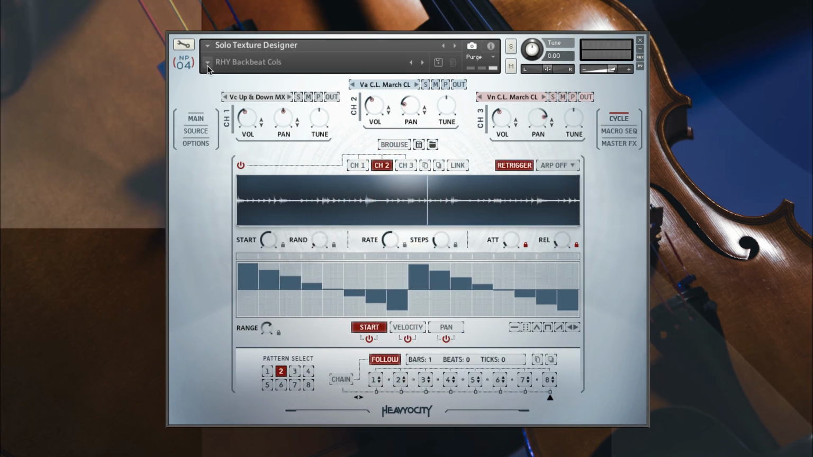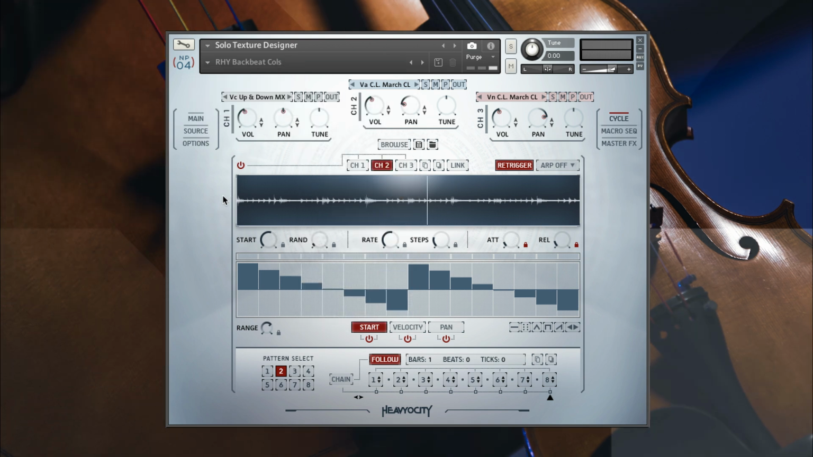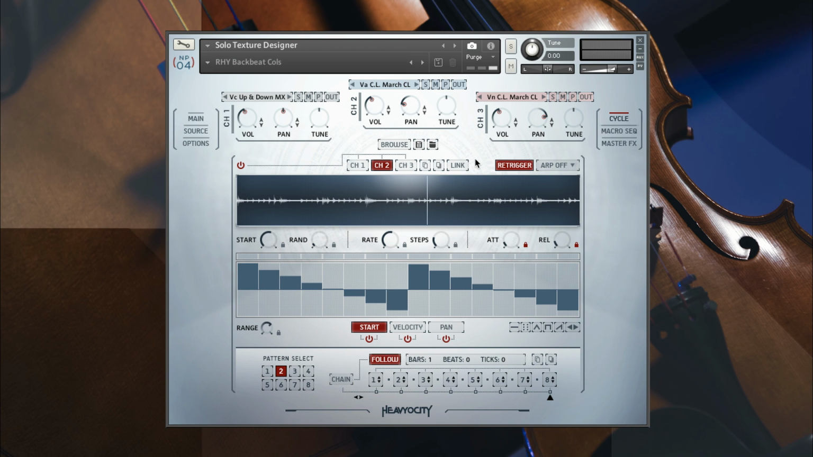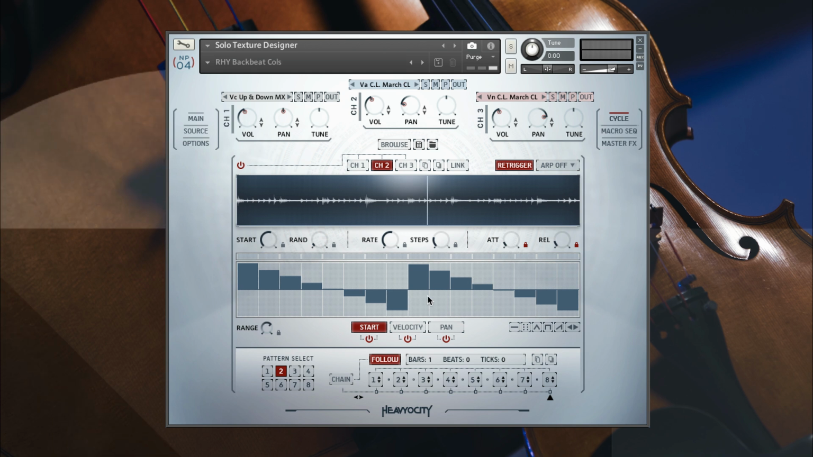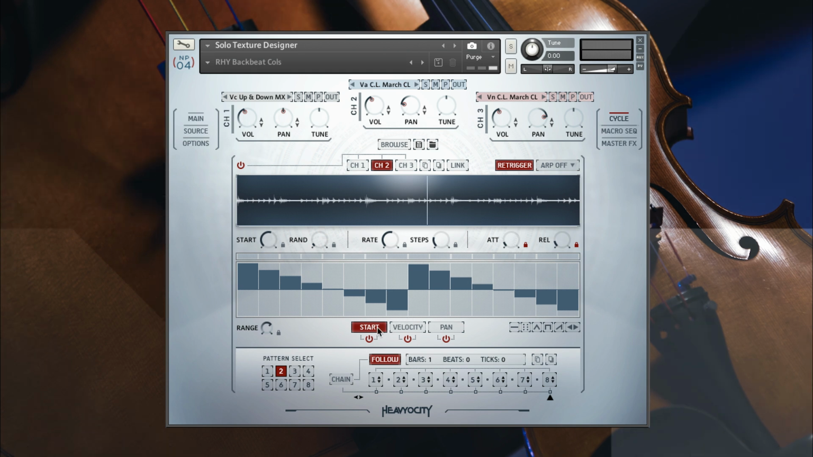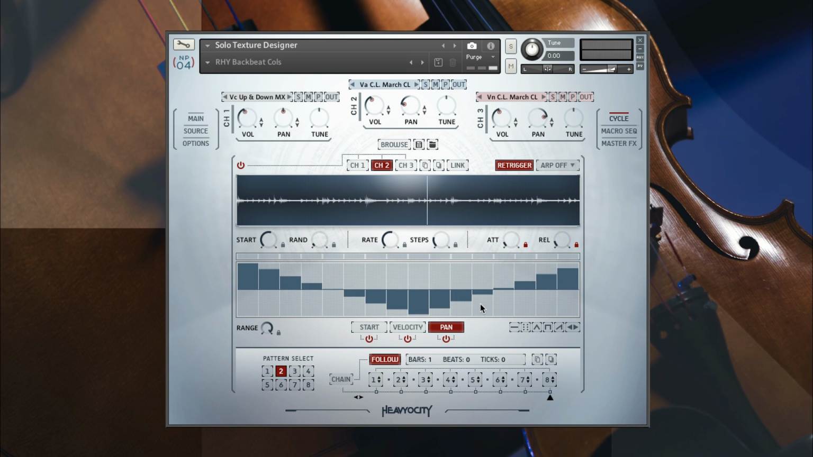Lastly, the rhythm folders include presets that take advantage of complex rhythmic abilities of the texture designer, like the gate sequencer and the cycle engine, which is a robust playback sequencer that allows you to trigger any slice of the audio source and combine them in complex patterns, which include playback start position, velocity, and pan automation.